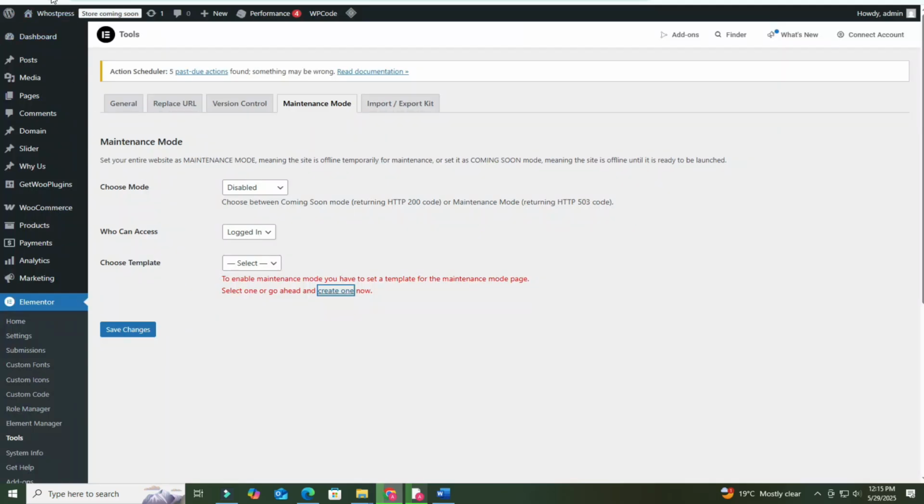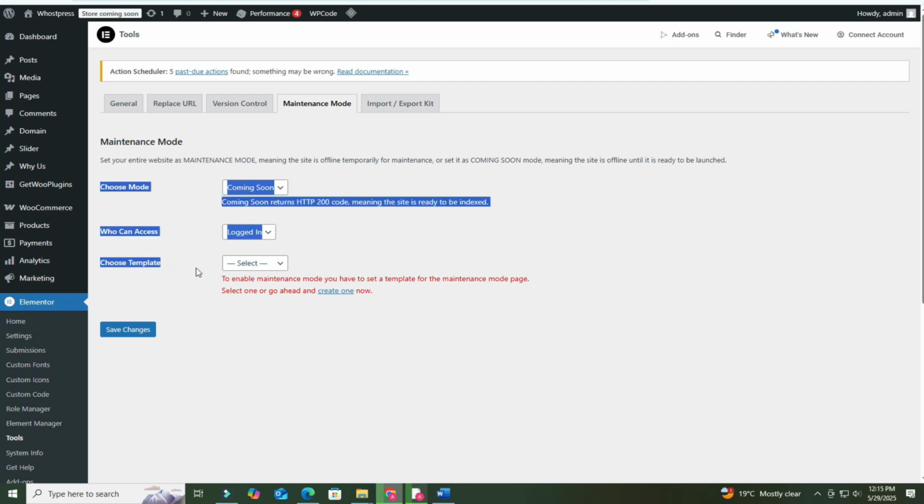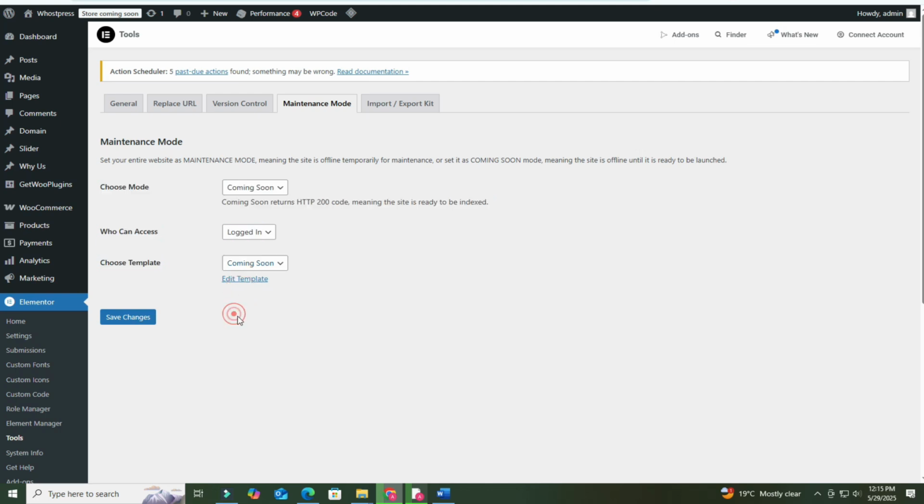Now go back to Tools and refresh the page once. Select the Choose Mode to Coming Soon and select the template you have just created like this. Once you're done, click on Save Changes.